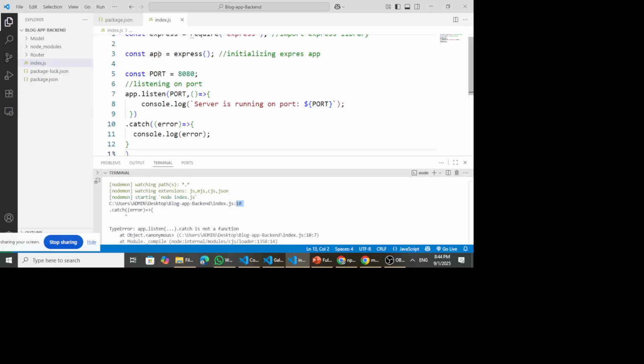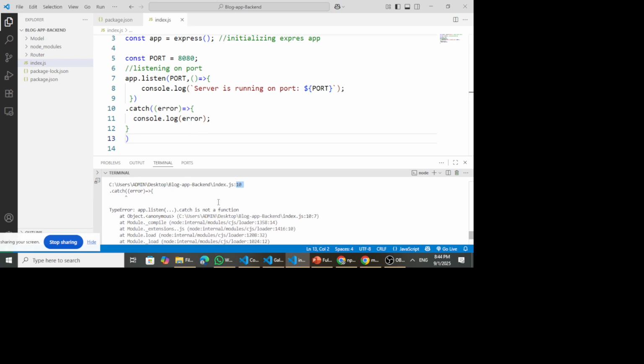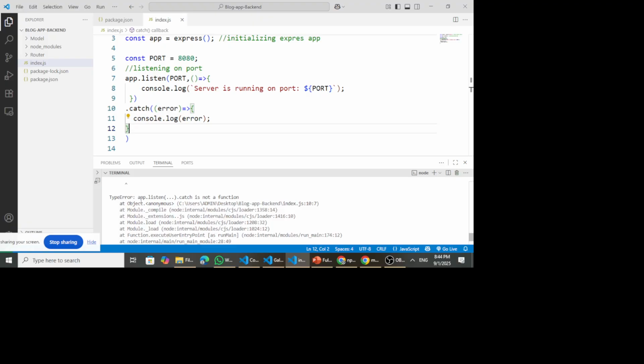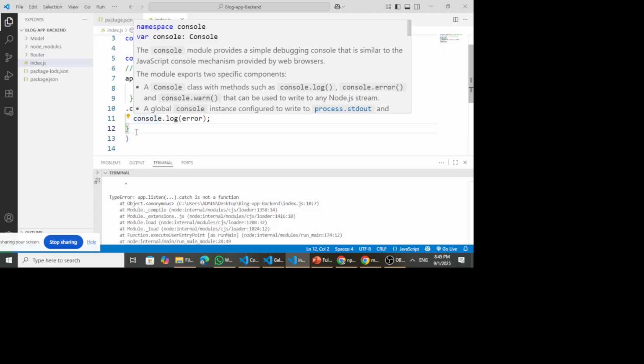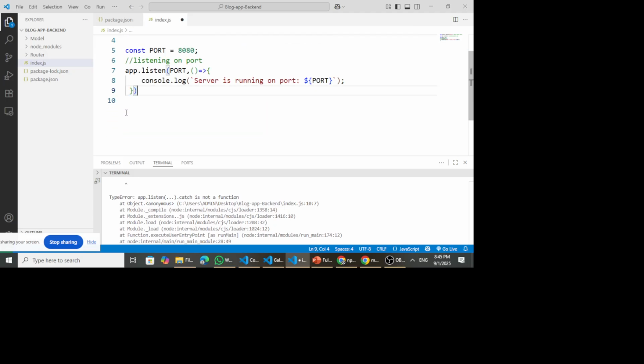So when you come to index.js, where is line 10? Line 10 is here, and it tells you the error is catch. There is an error with this syntax called catch. Let's see what the error is. Type error: app.listen catch is not a function. So let's remove this. Then save again.